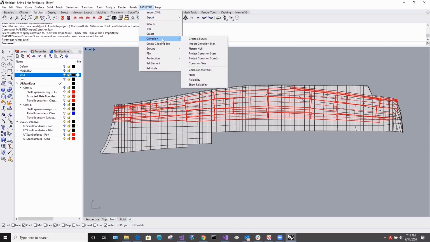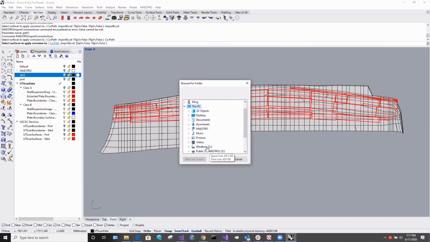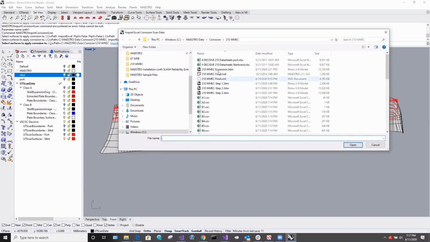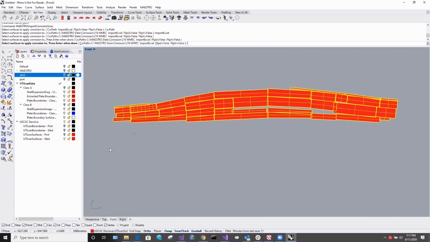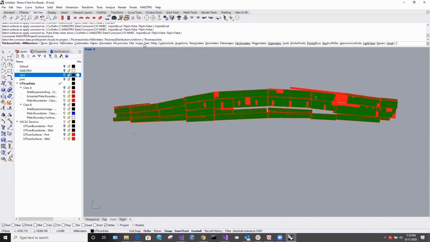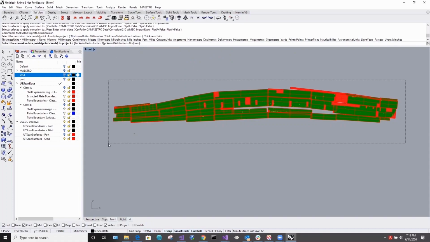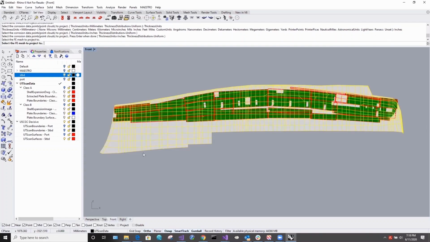Once again, utilize the import corrosion scan command to import the corrosion data for the starboard side of the hull surface. Once the corrosion data has been successfully imported, we will use the Project Corrosion Scan command to project the corrosion data onto the hull surface. Select the mapping surface and then show the starboard hull surface layer and set it as the finite element mesh to project the data onto.